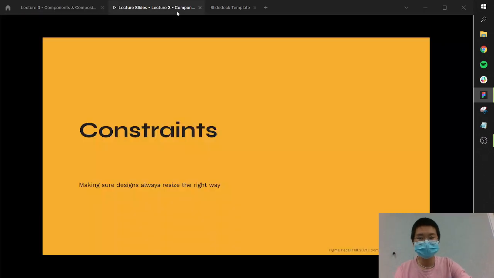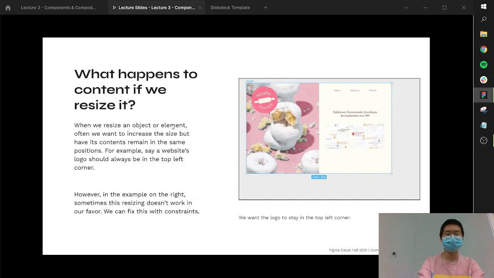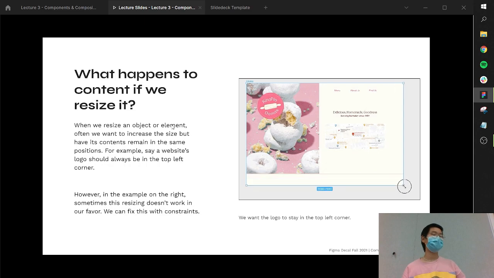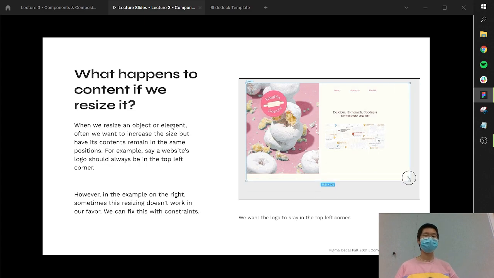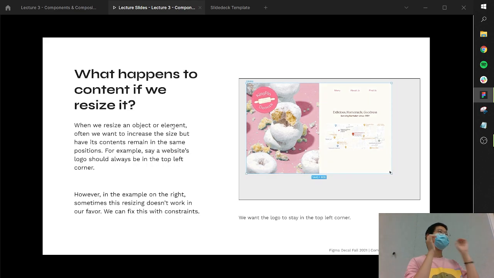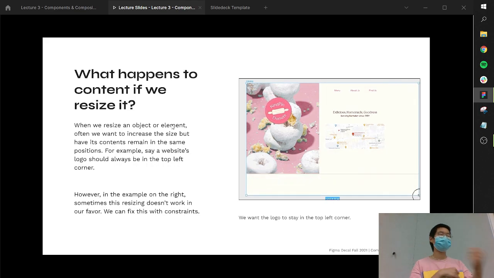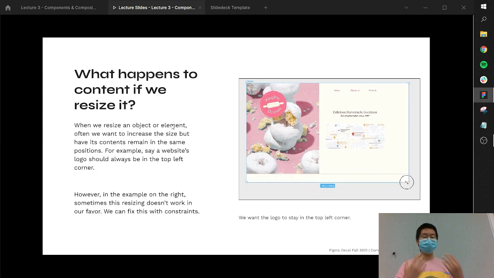Okay, awesome. Last thing before we go into this break is going to be constraints. I talked about this a little bit in one of the office hours, but what happens to your content if we resize it? You might have seen this with the trading cards. You might have tried to resize it and seen that some of the stuff moved, some of it didn't, some of it just got cropped off. This is because of the way that constraints are set up.